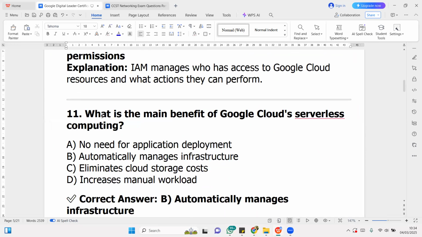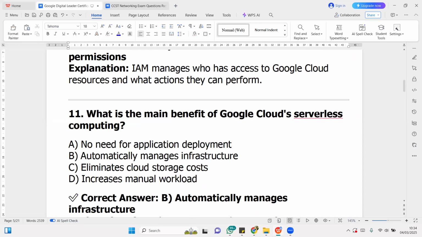What's the main benefit of Google Cloud Serverless Service? Now, anytime you hear the word serverless service, I've explained what a server is. A server is that PC, that computer that provides services, right? The services can be database, network, or software. You can even have a server whose purpose is just to provide timing for other PCs or services on its own network.